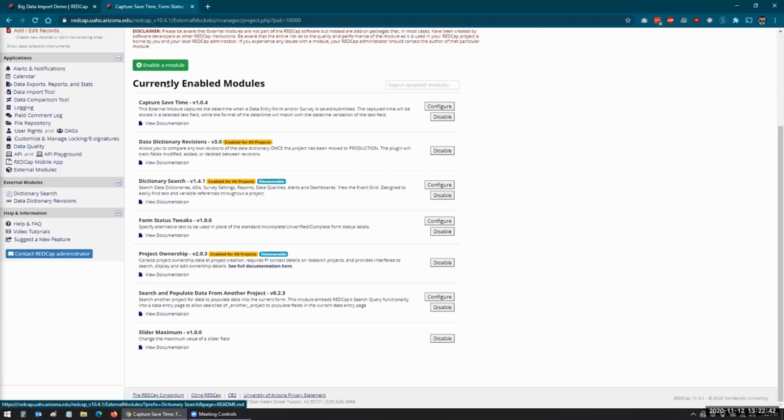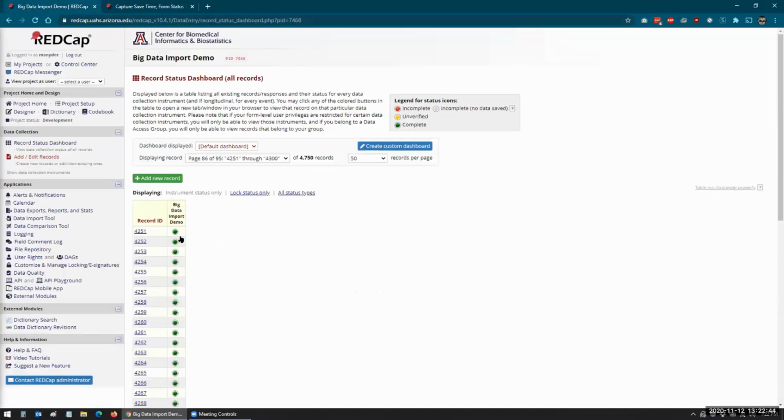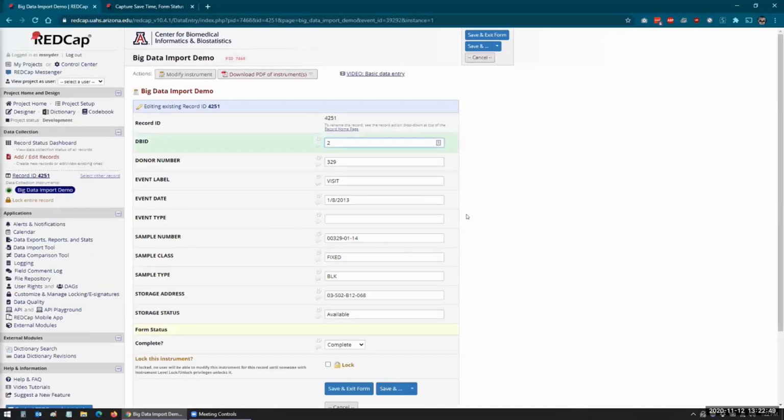So I have this project here that I had for the big data import demo. It's just de-identified data, but it was something that had quite a bit of data in it. And so what I did was copied this instrument and imported it into this project. So that way I can search on it and grab the data from this project and pull it in.